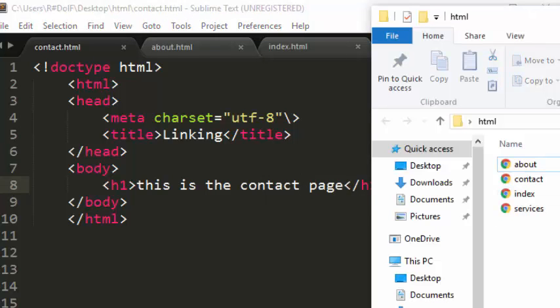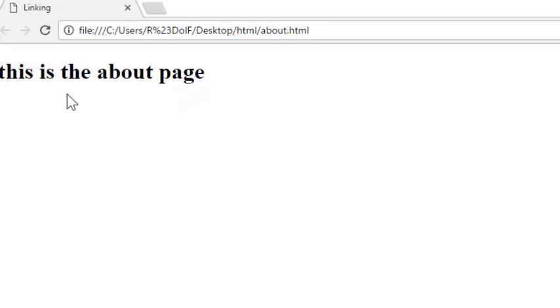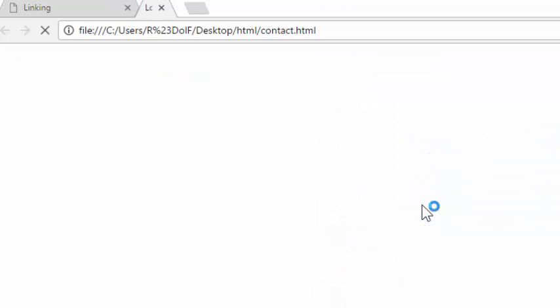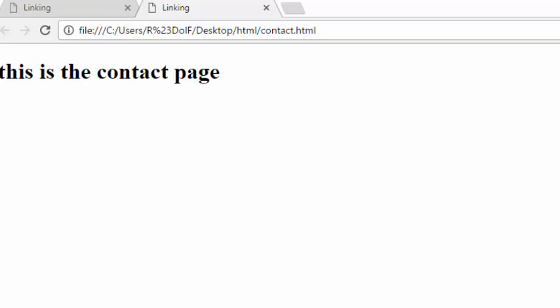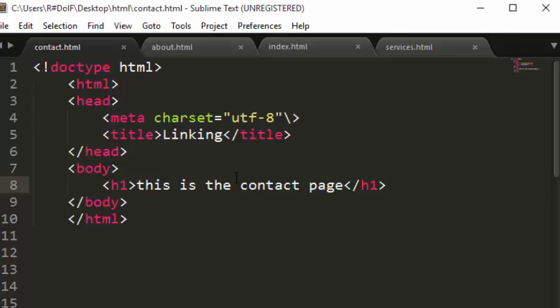Now when I come back to the folder, I open the about page. The browser tells us that this is the about page. Again, let me open the contact page too, and we have the contact page over there. But we cannot be doing this. We need a navigation link or navigation list, so that when we click on it, it will take us to the about page. When we click on that, it will take us to the services page or the contact page, and that is why the navigation list is very important.